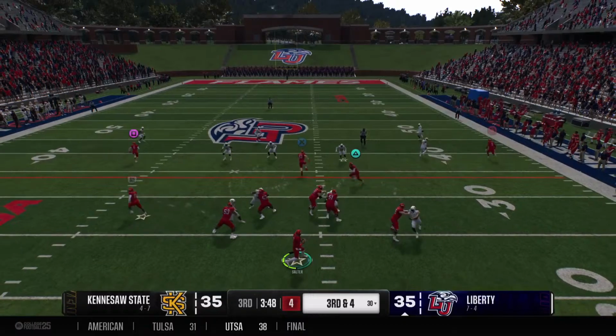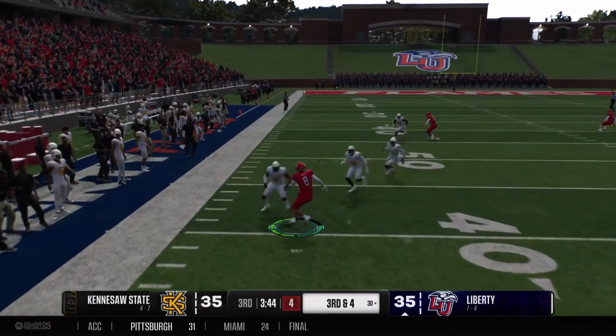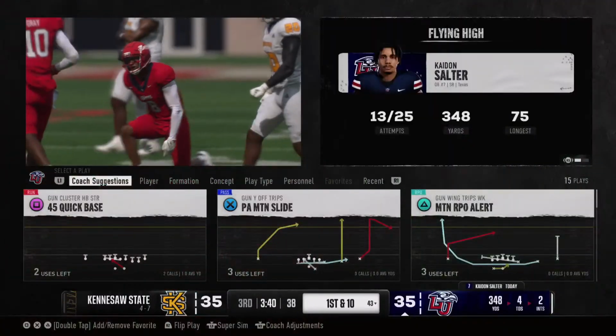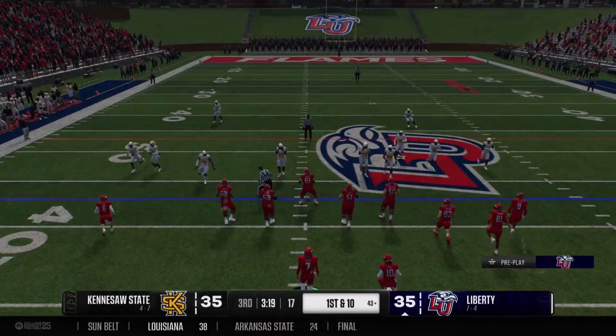Dropping back, it's Salter. Now he's going to glide away from pressure. He finds his man. That's the kind of play that can really get you going as they have a first down at the 43. It's tough on the defense there.